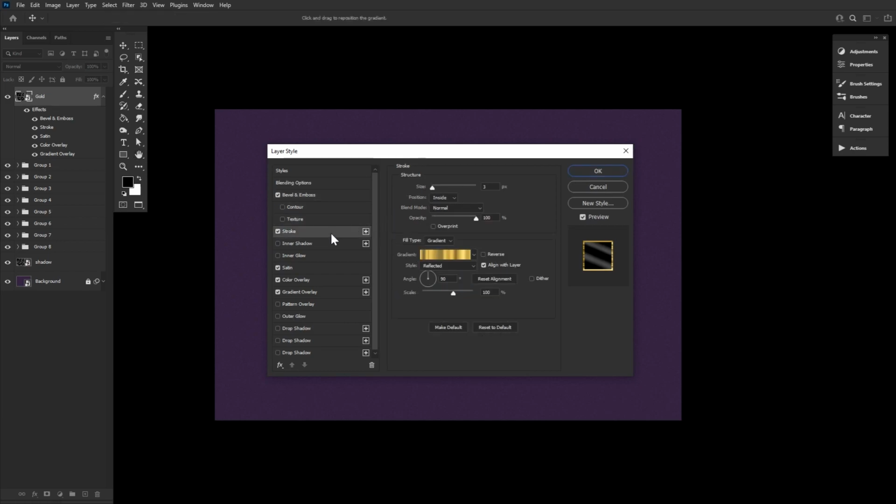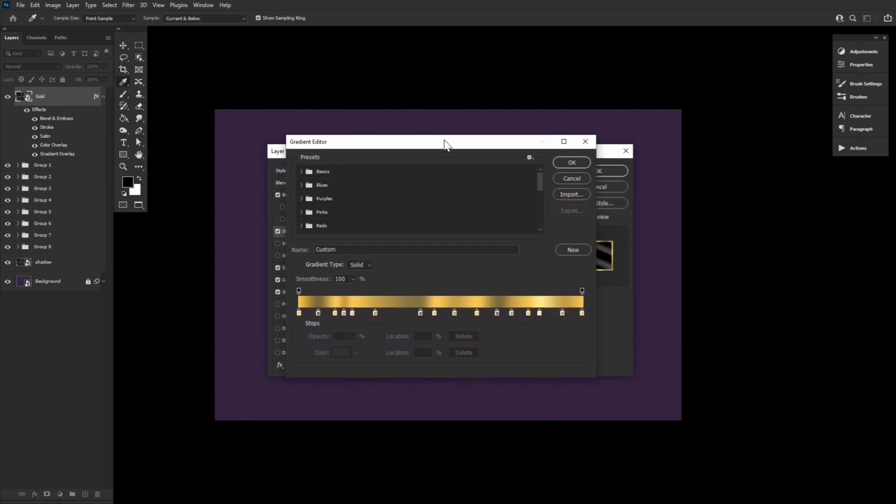Next, let's add a stroke. Setting the size to 3 pixels, the position to inside, the blend mode to normal, a fill type of gradient, setting the style to angle, setting that angle to 90 degrees, making sure the dither box is checked, and a scale of 150%. Now let's click on the gradient and set it to these colors shown on screen. You can also view the written version of this tutorial for easy copy and paste color codes.